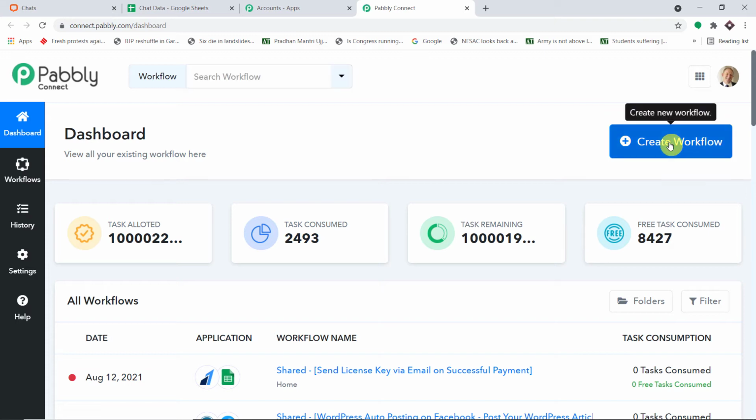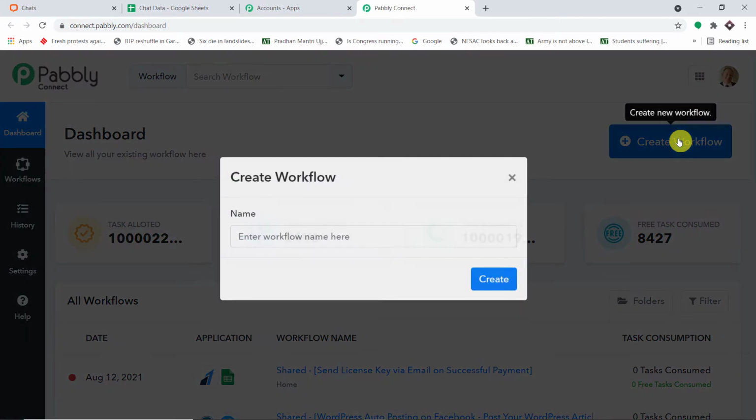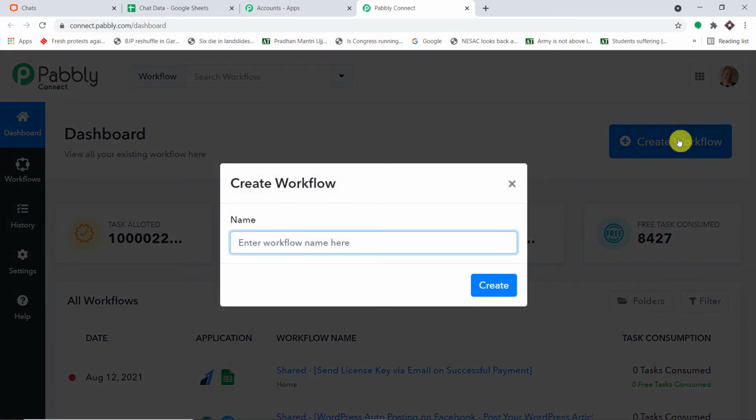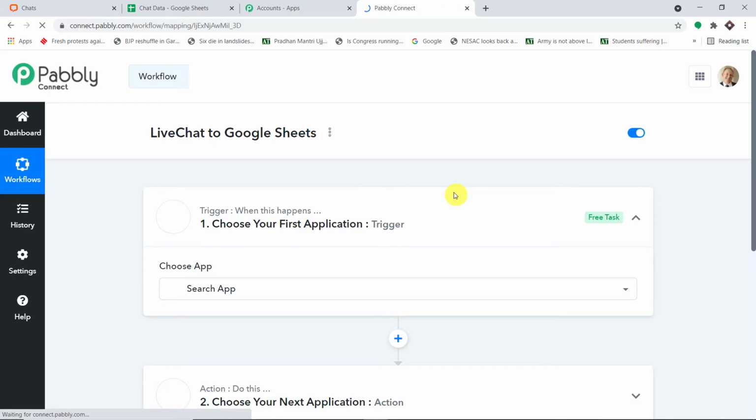Okay, so at the top right corner, you will find a button, create workflow. Click this, and a dialog box appears in front of you. It is asking you to give a name to this workflow. I'm going to give it the name live chat to Google Sheets. Of course, you can give any name according to your choice. And let me just straight away click on create.